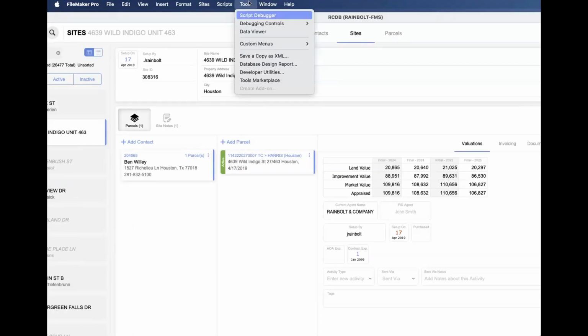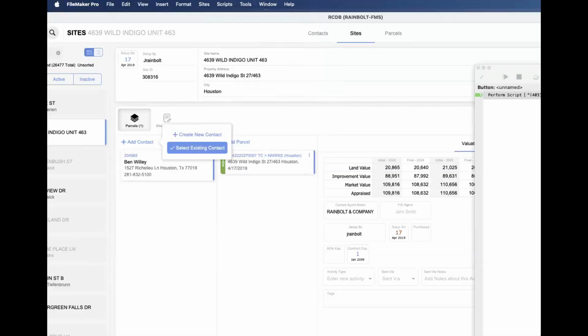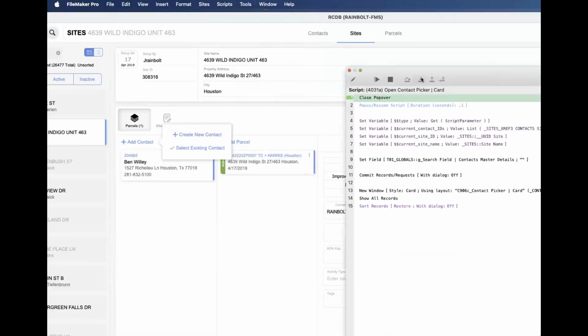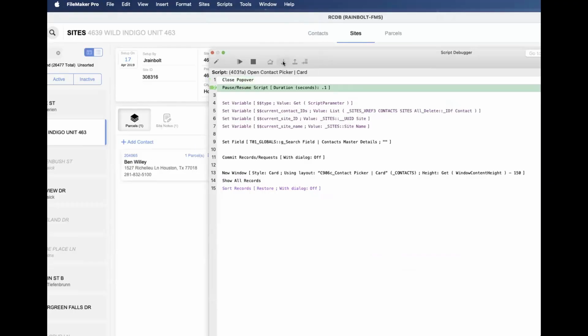So here, but let's do this. Let's add a contact here. So this is the script that I'm going to use. It's okay, I can use this one, okay? So I'm using this script. Here, I close the popover, okay?